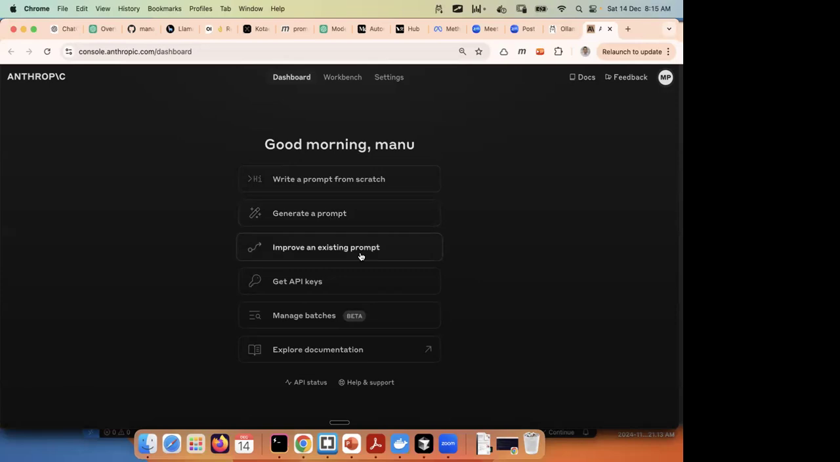You can actually give an already existing prompt, and you can ask what aspects of the prompt can be improved so that it will generate a better response. Of course, these are a little bit tuned towards Anthropic's prompt best practices, but you can actually generate and use it with other models as well, with a little bit of modifications.